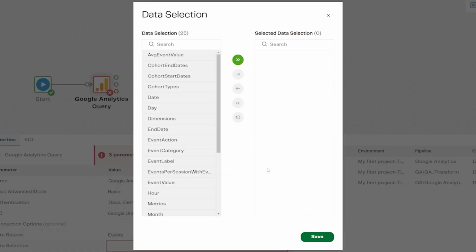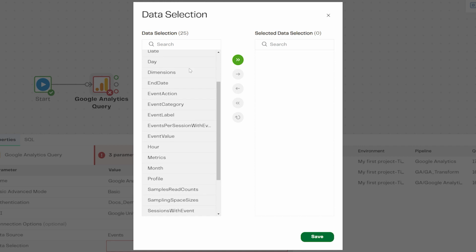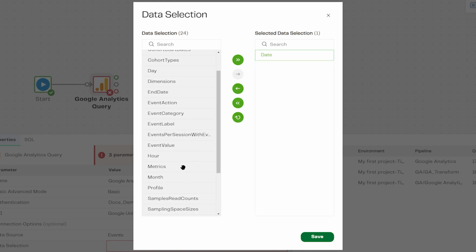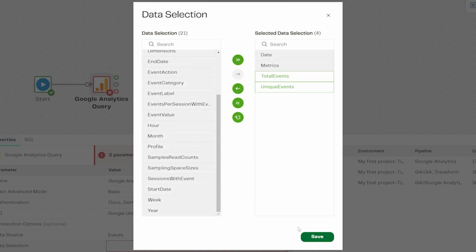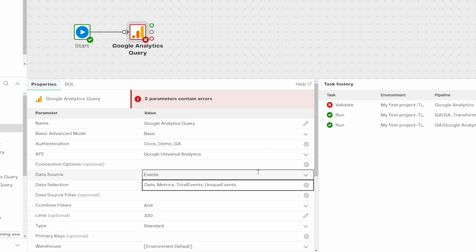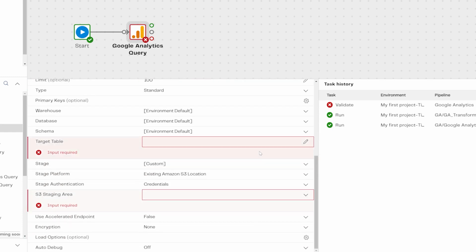After the data source has been selected, the data selection property allows you to select specific columns from the data source. You can also use the data source filter property to filter the data if required. Then, under the target table property, choose the table name you want to load your Google Analytics data to.